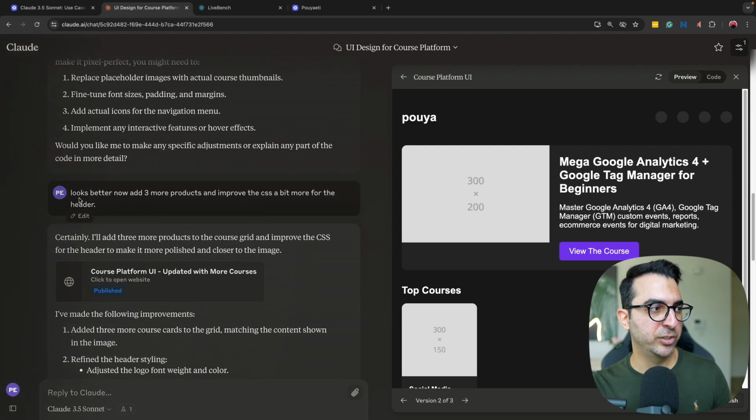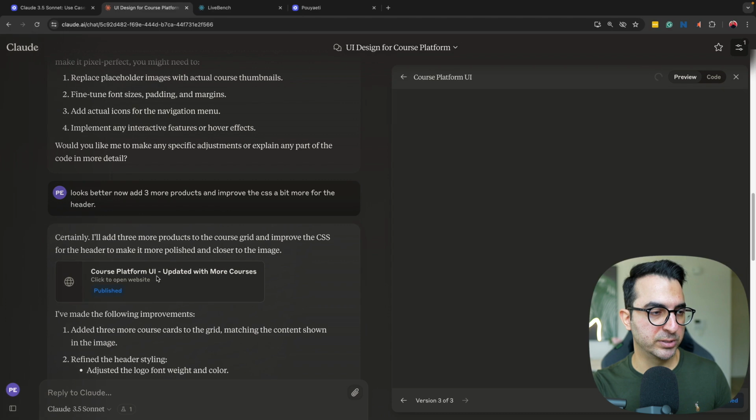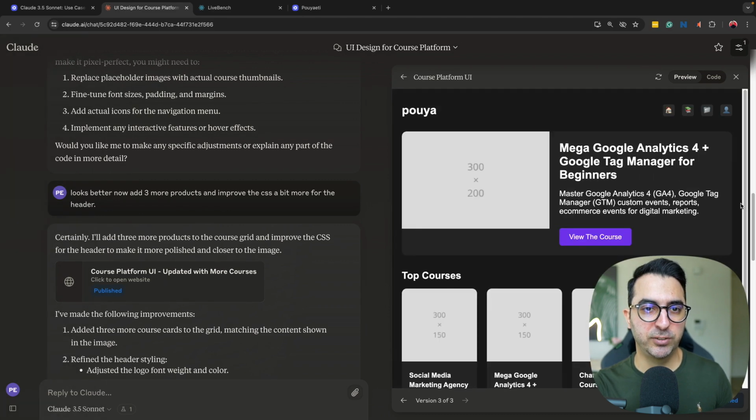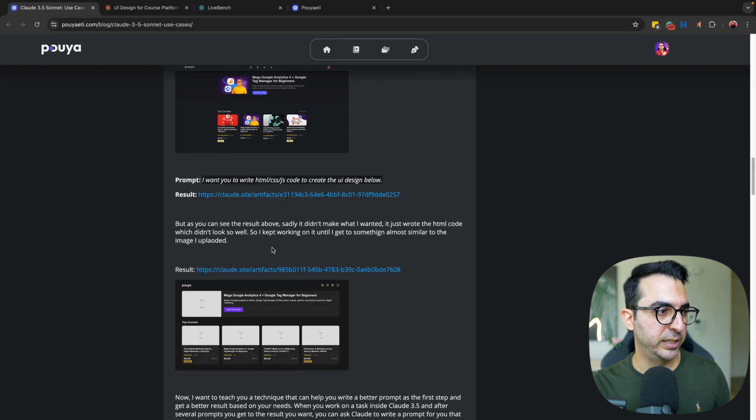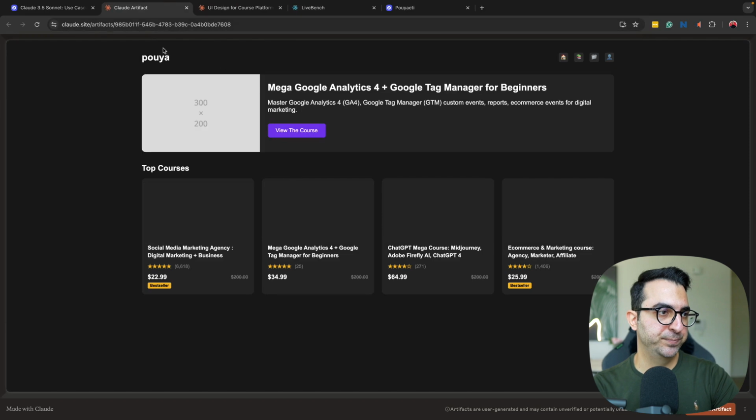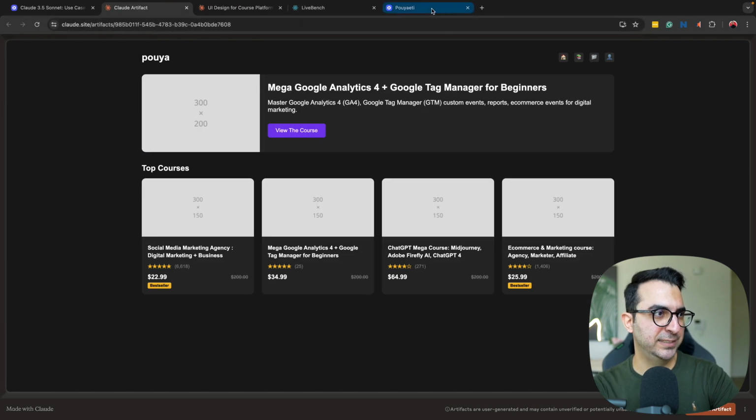And then again, I continued that it looked better, add 3 more products and improve the CSS a bit more, especially in the header part. So let's look at the result. So this was the final result I got, as you can see here. And I also shared it here with you. So let me open the shared version. So as you can see, it's very close to the website that we have here.